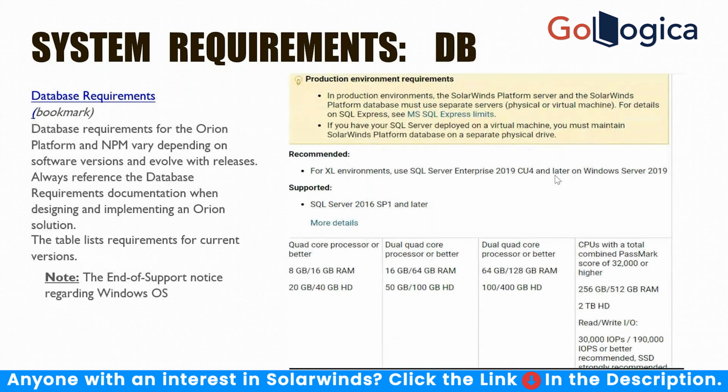Moving on to the database requirements. To build a database server, we require 8 GB or 16 GB RAM and a 20 to 40 GB hard disk for smaller environments, where there are fewer than 500 elements. For medium to large, you can go with 16 GB to 64 GB, and if it's a large environment, you can go with 64 to 128 GB.